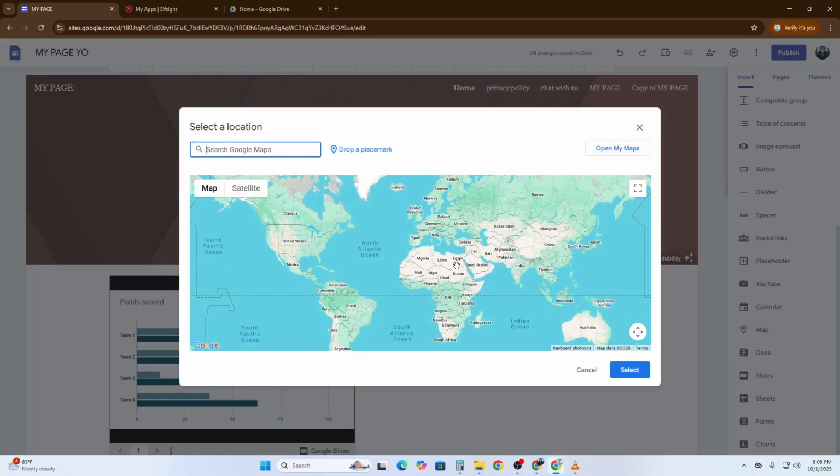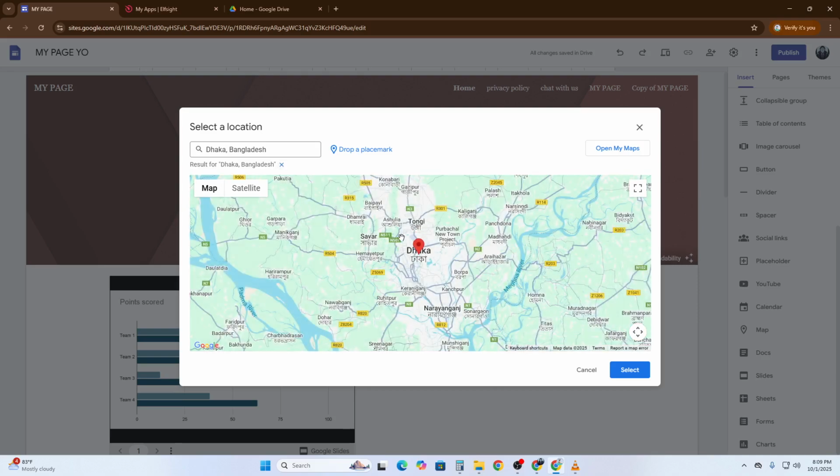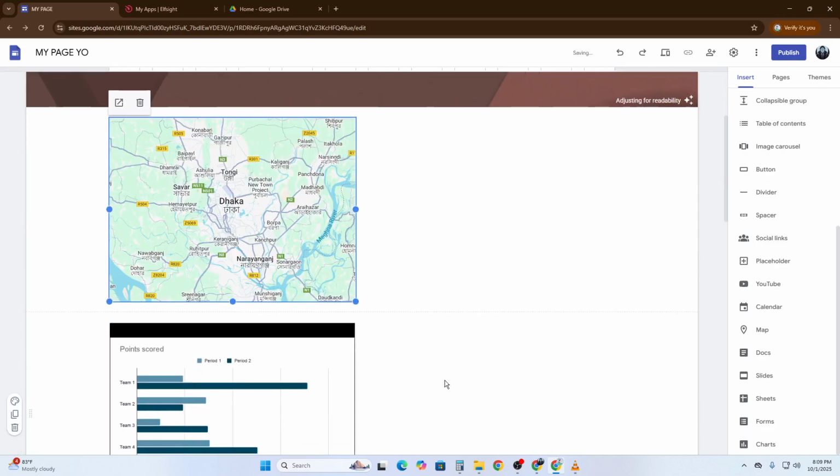Now it's time to choose the location you want to display. You can search for an address, a place of interest, or even use a location you've saved in Google My Maps. Once you've found the right spot, click Select to insert the map onto your page.